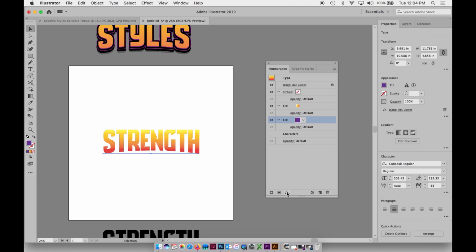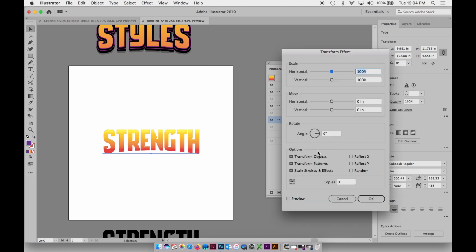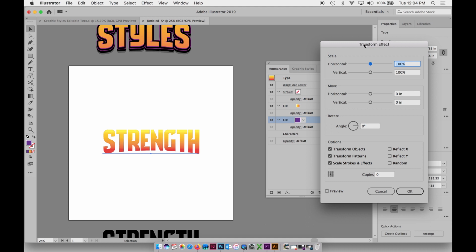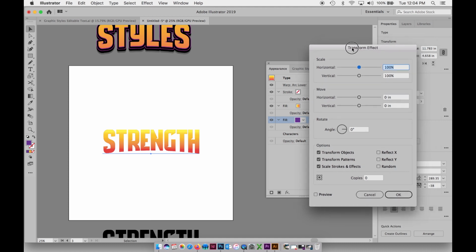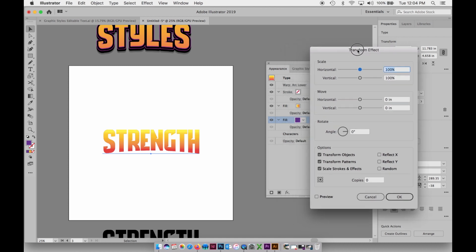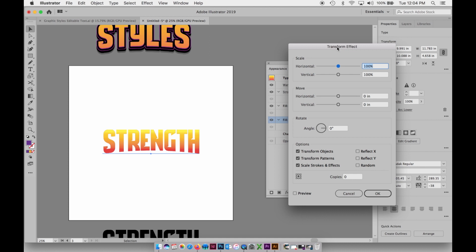So let's go to effects, distort and transform, and transform. Okay, this is where Illustrator becomes a really powerful program. Before the appearance palette came along and before all these upgrades to the software, you had to do this for every step of the way, and it was pretty tedious. So the appearance palette has fixed up a lot of those issues. So it's pretty awesome.